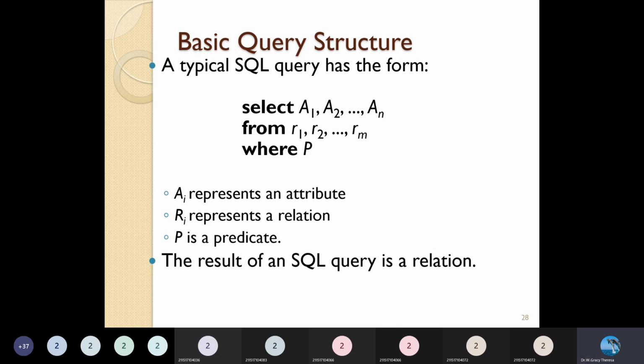Insert, delete, update are the forms of DML commands. Whereas to retrieve any particular information from your table, you have to make a query. The query can be established over your database by using the select command. So this is the basic query structure: select attribute list from relation list where predicate or condition. So this is the common structure of a query.